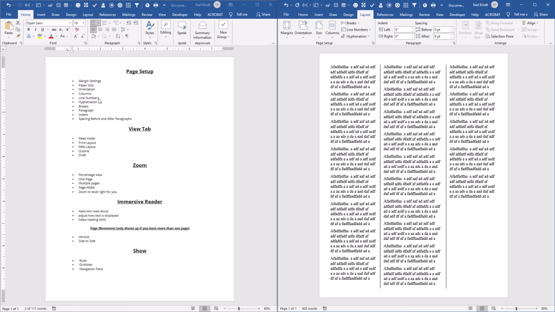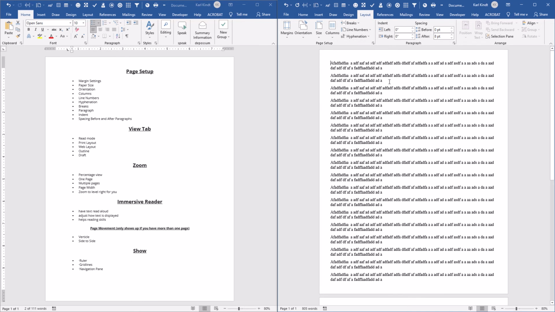Next is line numbers. Line numbers? What is that about? I think I'm going to go back to one column here. Yeah, that's better. Now, line numbers. What in the world would line numbers be? And where would I find them? Oh, here it is.